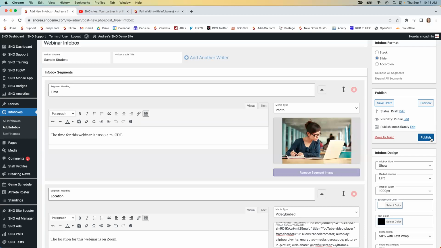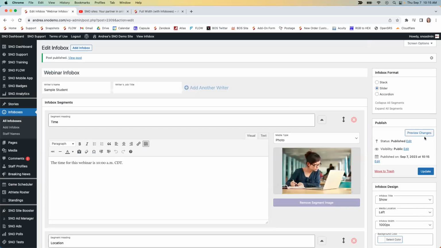Now, this is a super important step. In order to insert this info box into a story on my site, it does have to be published first. So if I just save this info box as a draft and then go to add it to a story, it's not going to allow me to do that. Again, I do have to first publish the info box, which I'll go ahead and do. Once I publish it, then I will have the option to go add it into a story.